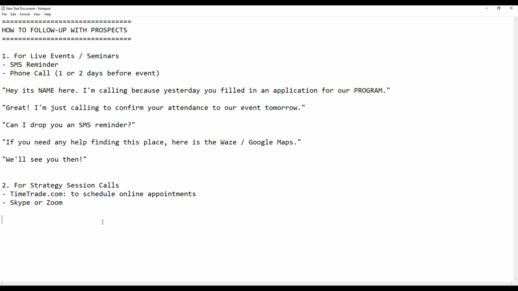So next up, if you're doing strategy session calls for prospects who want to get on call with you and potentially become your client, here's what you're going to do differently. You want to get them to first commit. So I recommend that you get an account with timetrade.com and go for a paid plan, where basically this software allows your potential clients to schedule an online appointment with you at a specific date and time, regardless of wherever they are in the world. And once they have booked an appointment with you, then you know when to get on call with them.